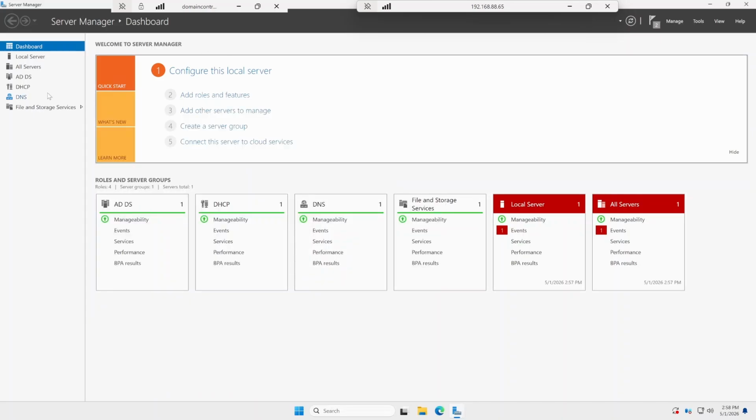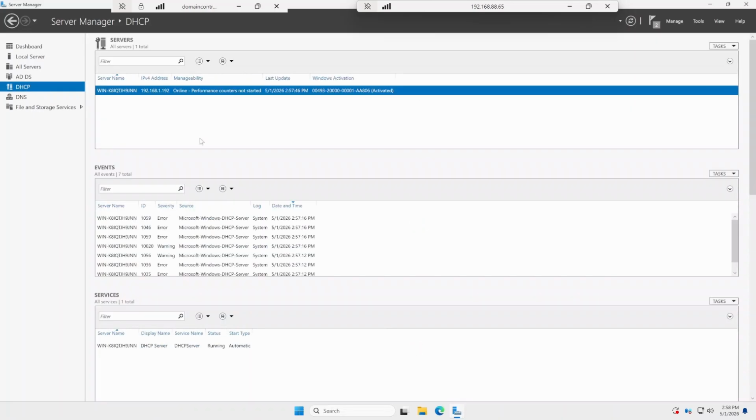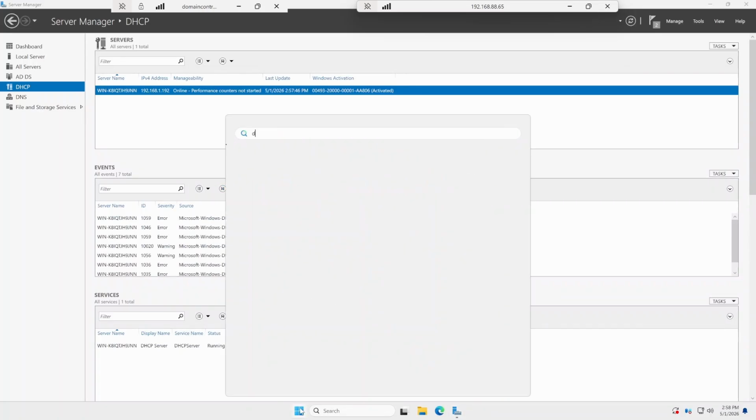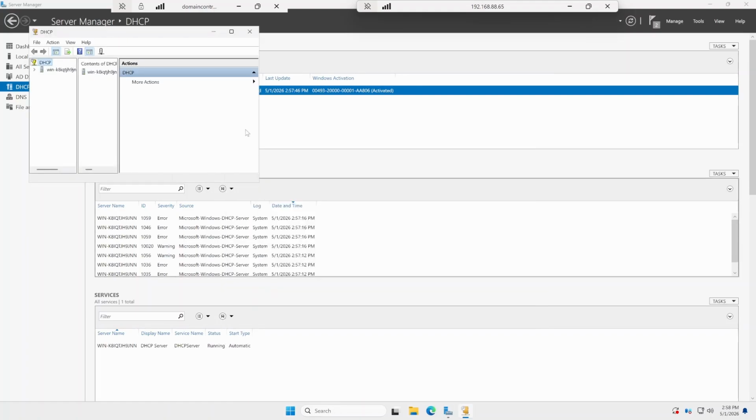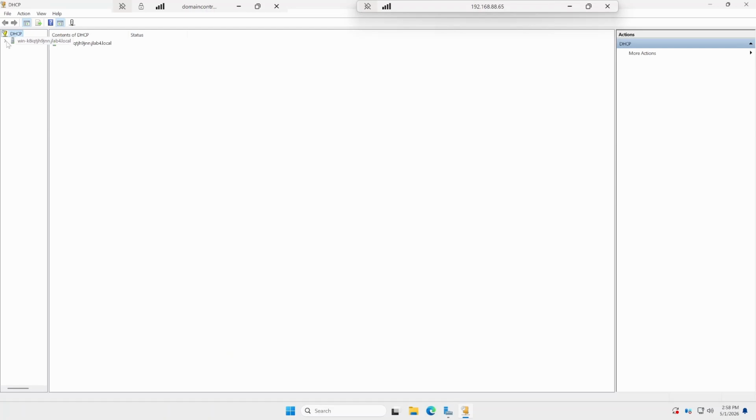Now we got DHCP. You can see the role here. It's installed. It's running, but we're going to actually configure it. So I'm just going to hit start and type in DHCP. There's multiple ways to get into this. This is the way I'm doing it. So I'm going to open that up there. And then we're going to expand this management console.